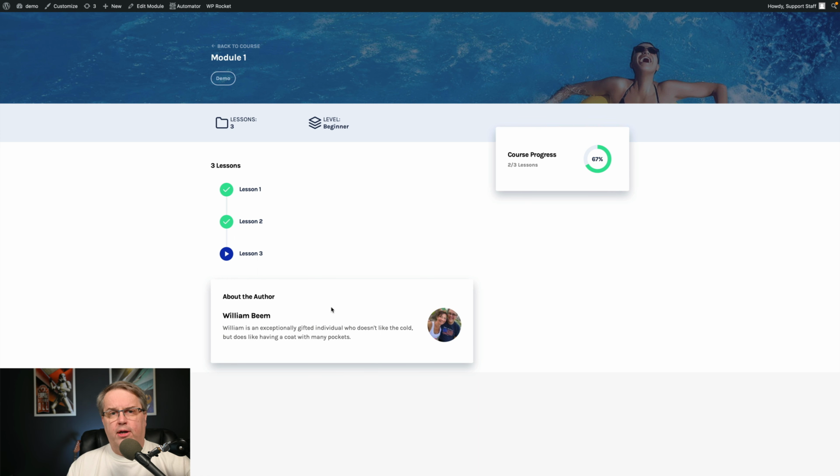And this little author box down here is totally configurable. You can display it if you want to, or you can not display it. And then you can have different author levels for, let's say, different courses that have different authors who put them together. So you've got some flexibility with that. On the front end, I think it looks very good.